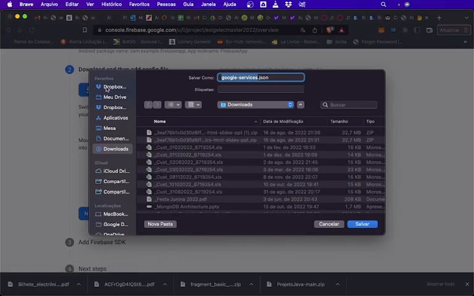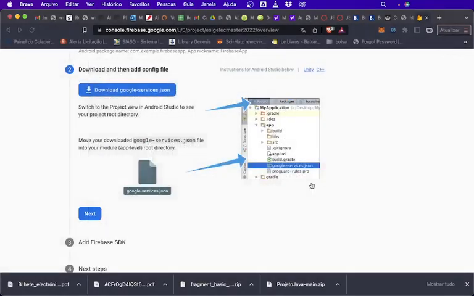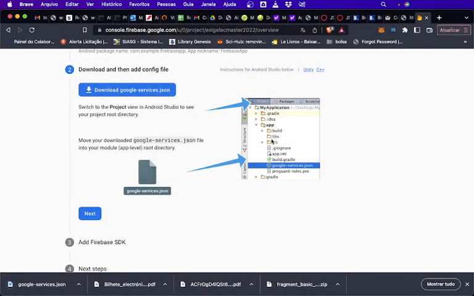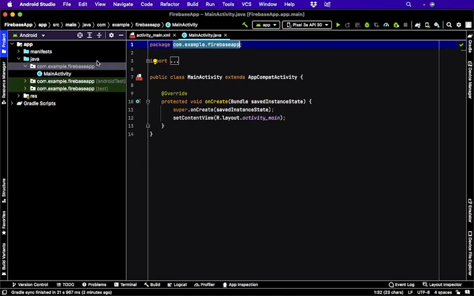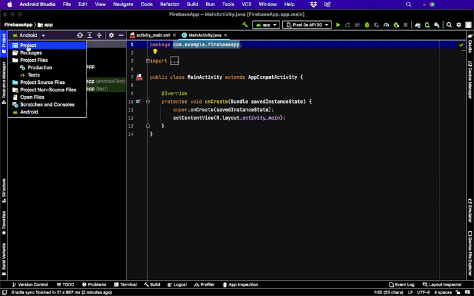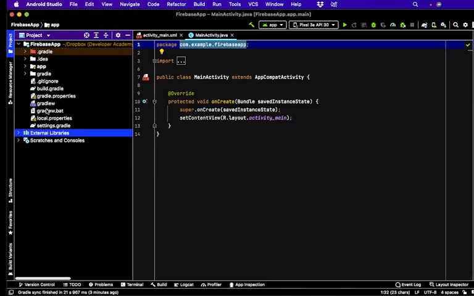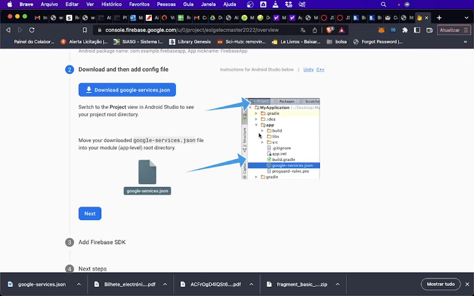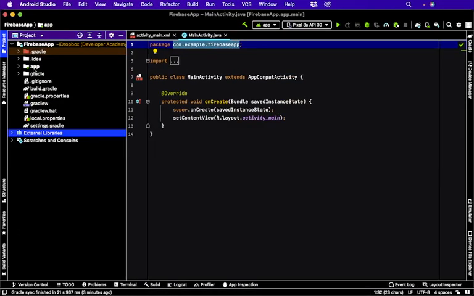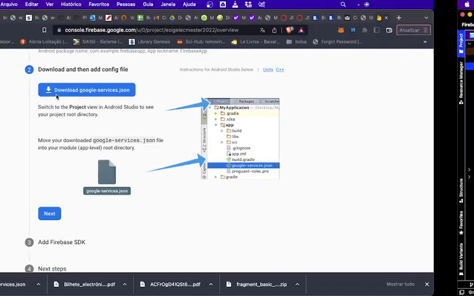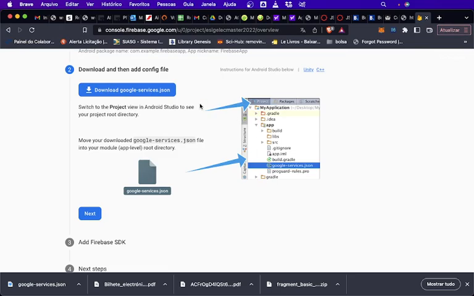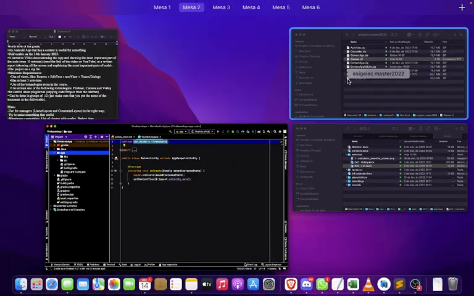So we're going to download this, okay? Google Service, and it says here, put it on this app here. So where is it going to be? Instead of the view as Android, we want view as project. Let's change that, so we have the same view as here, project, inside the app folder. So you're going to put the Google Service JSON here. Okay, so let's do that.